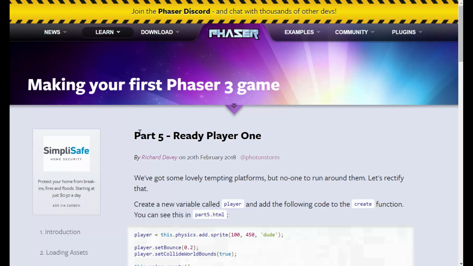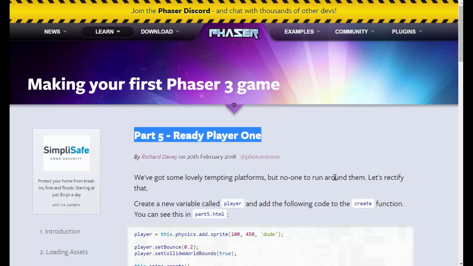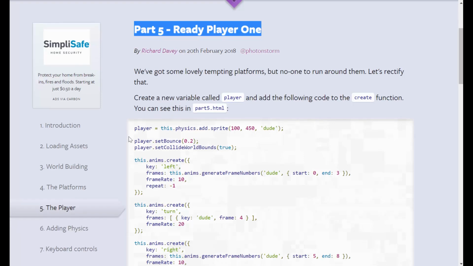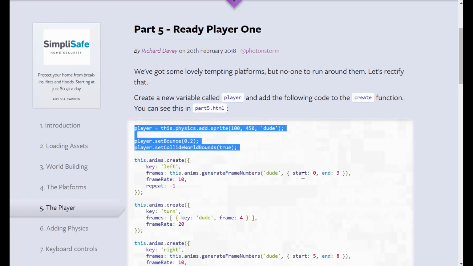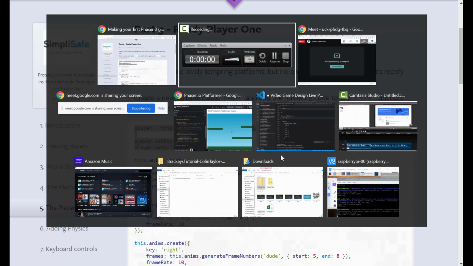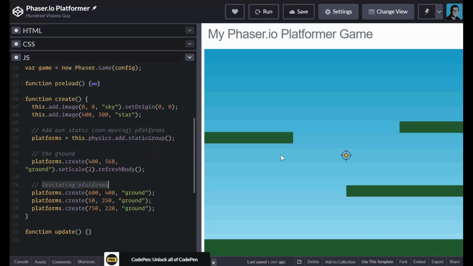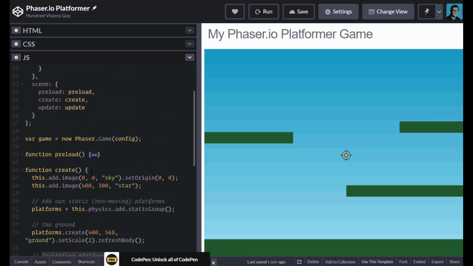So we are on actually part 5 of the tutorial, Ready Player 1. What we're going to do is add a player, and we're going to add some items here. I'm going to start with this and talk about it as we go. This is going to be in the create function because that's where we create our player. So we're going to go over to here, and we're looking for the create function. Here is our create function.